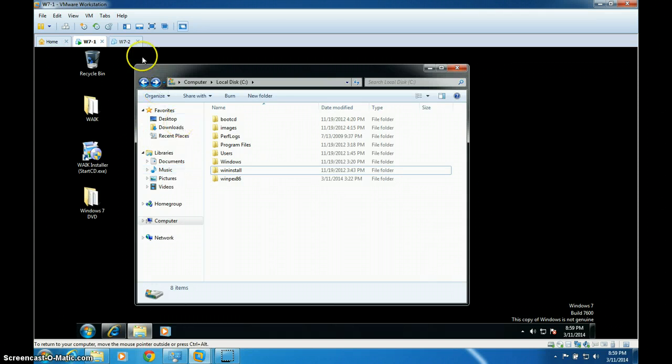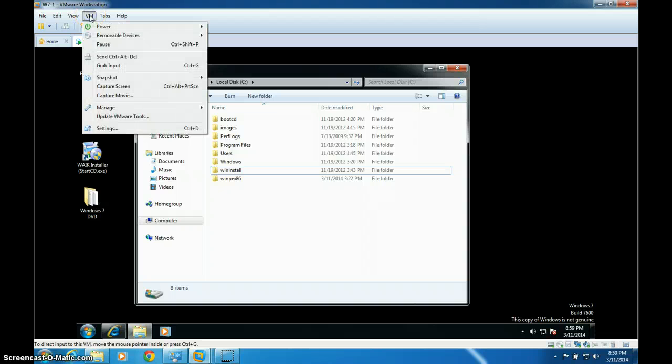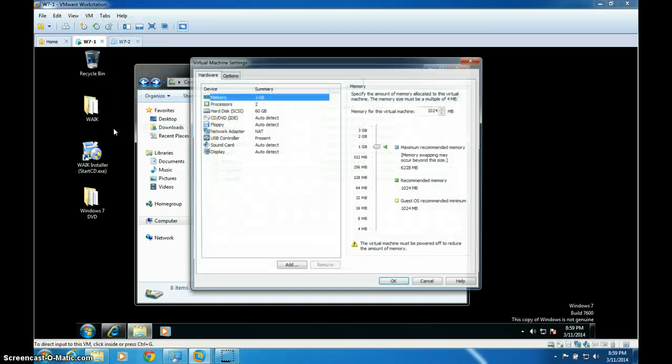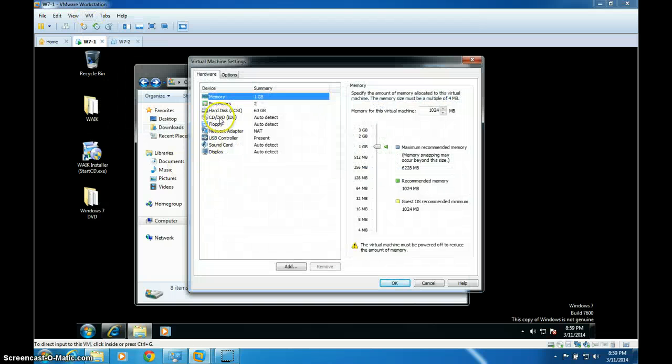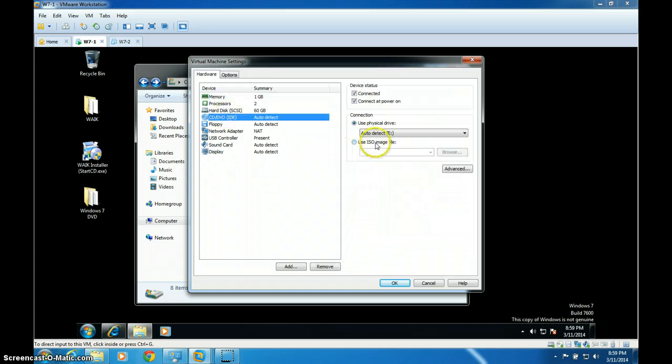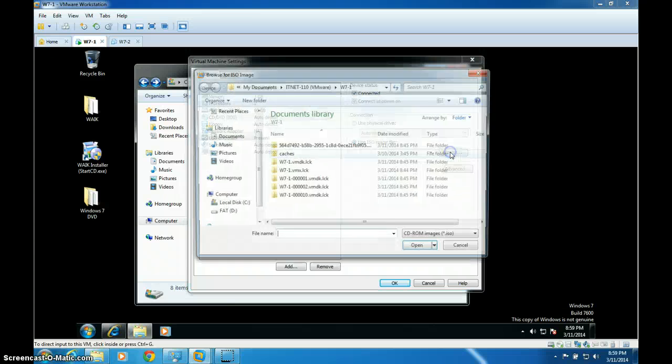To do that, we go up to the VM menu, and go to Settings, and then look in our CD/DVD drive here. Now, mine's set to auto detect, which means it'll look for a disk in the actual physical drive. We don't want that. We want it to use the ISO, the Windows ISO. So we'll click on it. We'll select Use ISO Image, and then we will browse for the image.